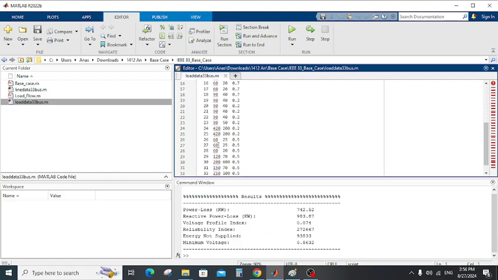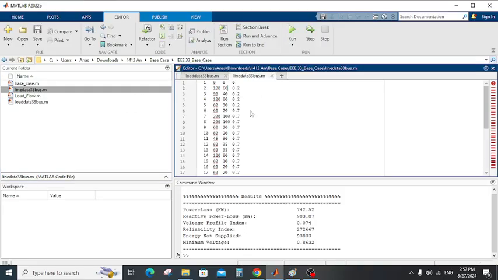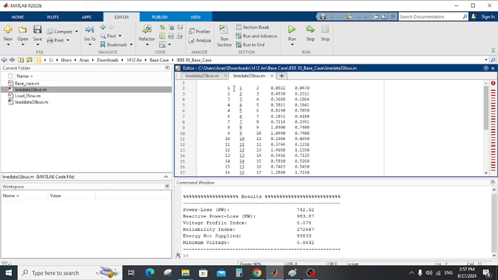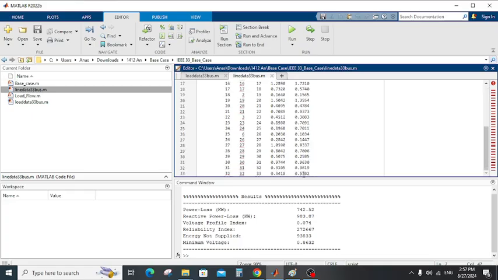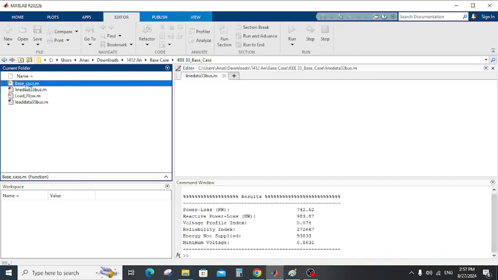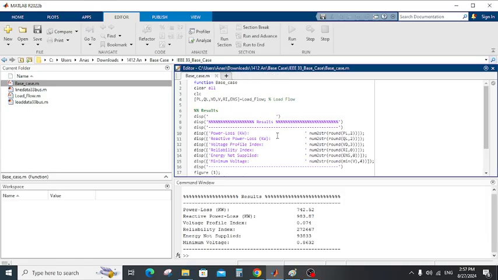It is the number of buses, and this is the load and the reactive power, as you see here. And the other file is the line data, as you see here: the number of line or branch, the sending end bus, receiving end bus, and the resistance and reactance of each line for the IEEE 33 bus. This is the difference between the IEEE 10 and the IEEE 33, and the base case is the same, as you see here.